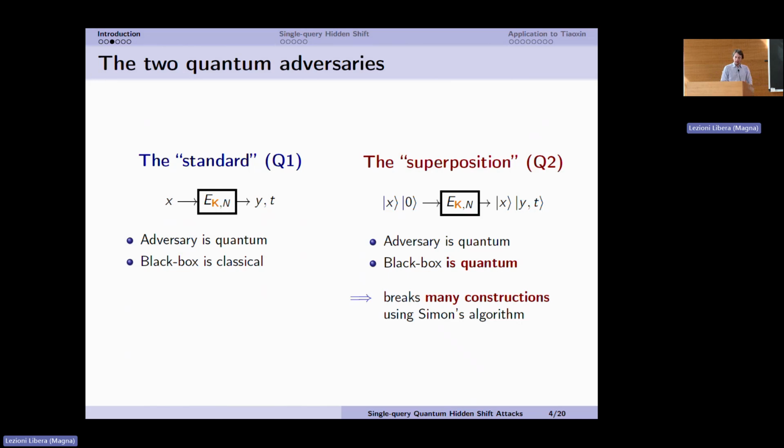And the second one is strictly more powerful, and that's the superposition setting, so-called Q2, in which the adversary is quantum, but now you take the black box, the secret key black box, and you put it some kind of inside the quantum adversary, like inside the quantum computer, and you can access it as a quantum oracle. So instead of simply encrypting a classical plaintext, you encrypt a quantum state. And in our case, this is how we write that.